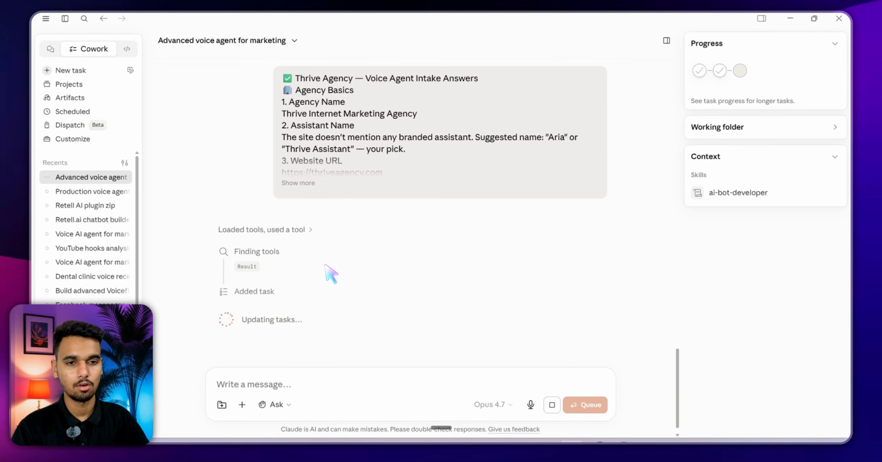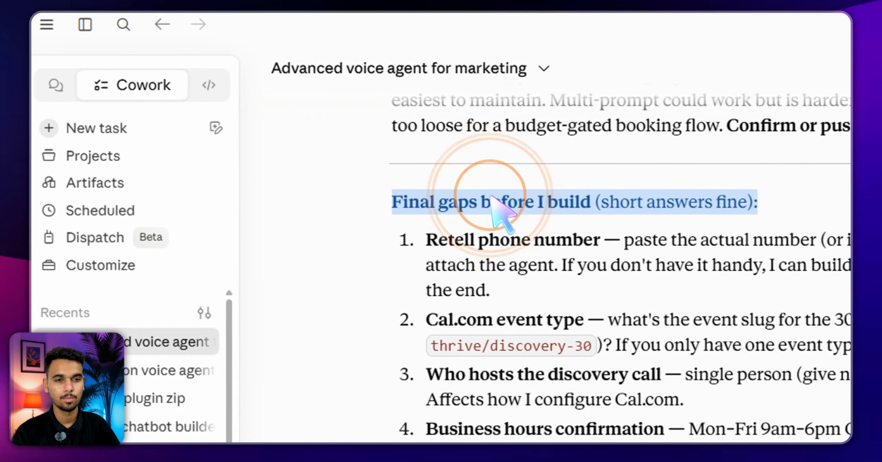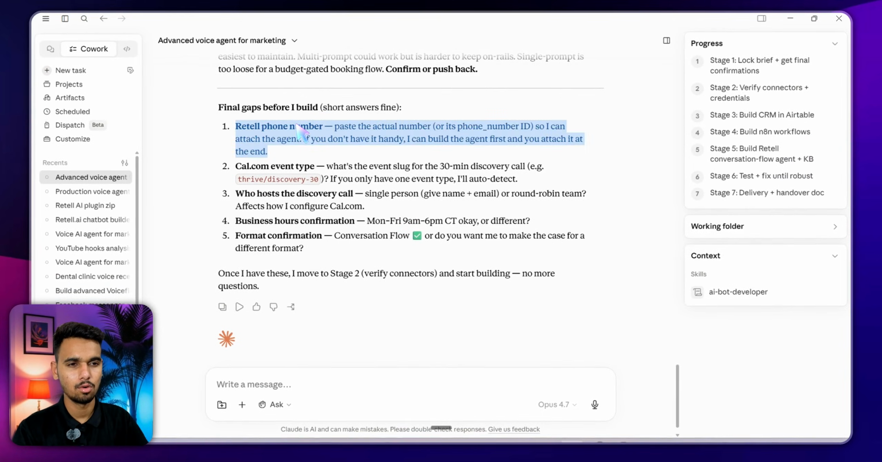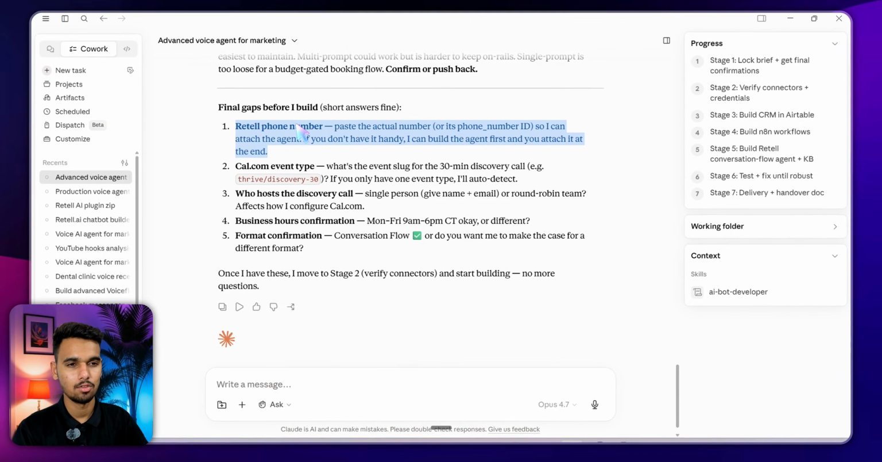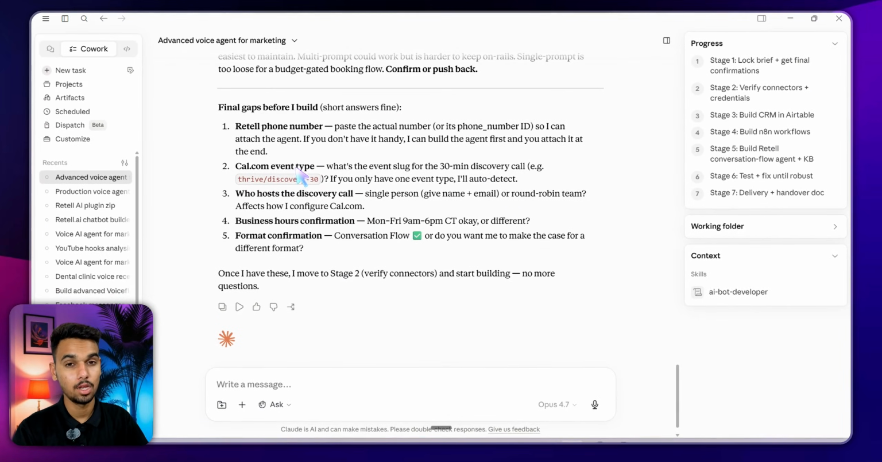And let's wait for Claude's response. Okay, so again, it's getting some confirmations from us before it actually starts building the agent and automation. So it's asking for a phone number. You don't need to provide any phone number, because in Retell you can buy phone numbers if you want to test agents, and if you are building for your clients, you can use their number. So we won't provide a phone number, and for the cal.com event type, we need to provide it. So how would you get your cal.com event type?